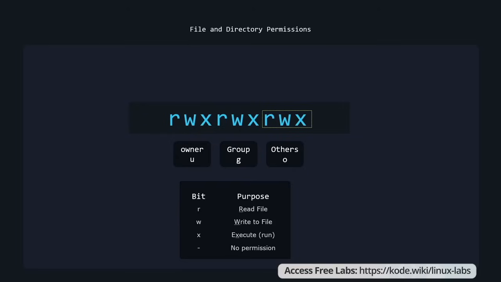Some files can be programs or shell scripts, lists of instructions we can execute. So to be able to run this program or shell script, we must have the X permission. A dash permission here means the program or shell script cannot be executed.